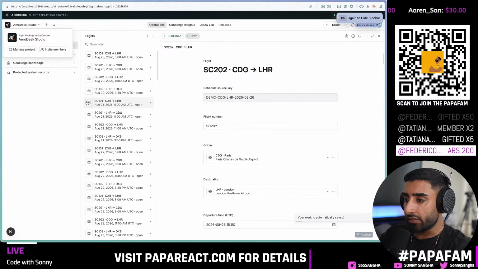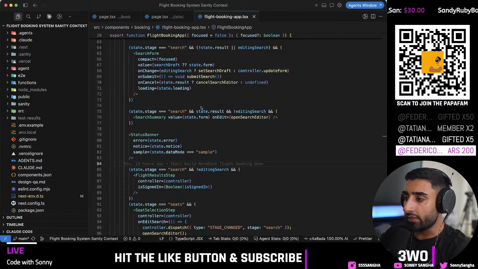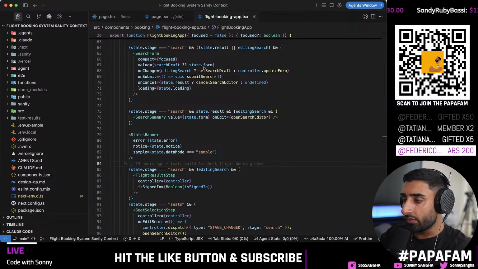Remember, inside of our studio, this is how the data is going to be presented, right? Now, this is effectively all stored inside of something called a schema. Okay, so I'm going to go into our code right now and I'm just going to type in schema.